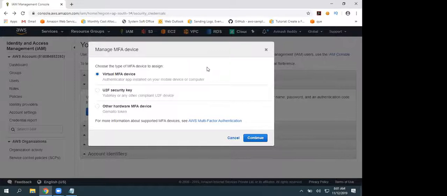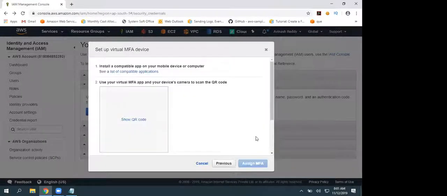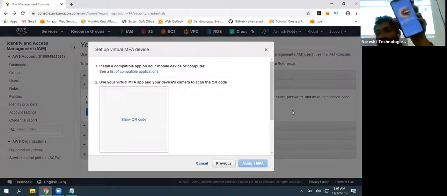Again, I'm going to use my smartphone, and I already have that application installed on my mobile. So click on continue. When you click on continue, it is going to give you a QR code. You need to scan that QR code by using this application. This is exactly how that application looks. I'll turn on the video. So this is the application.